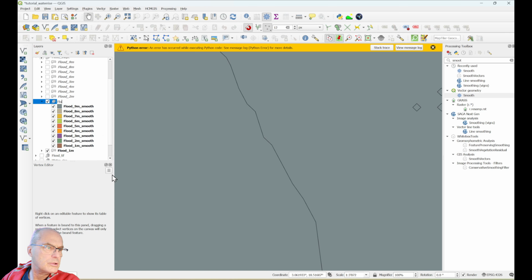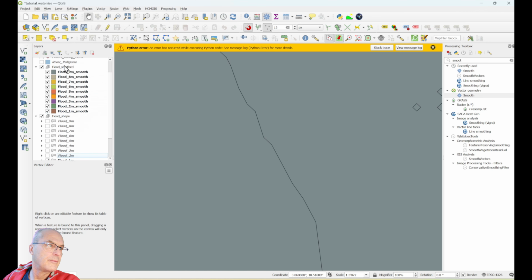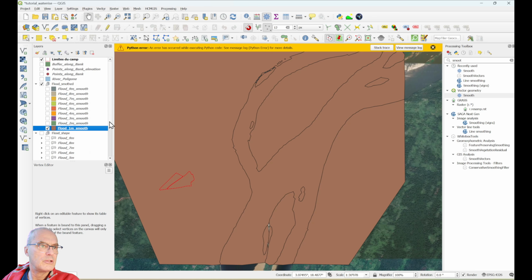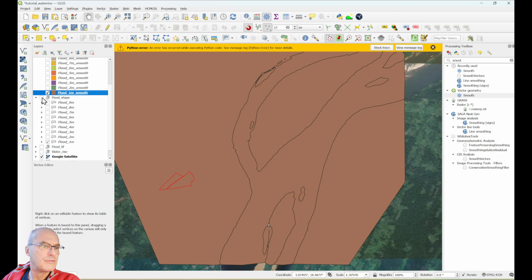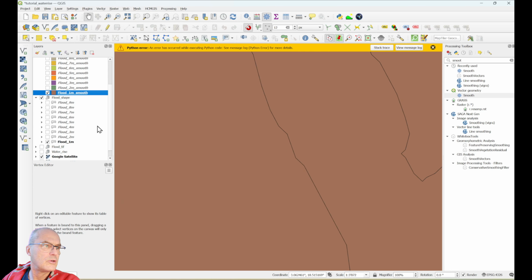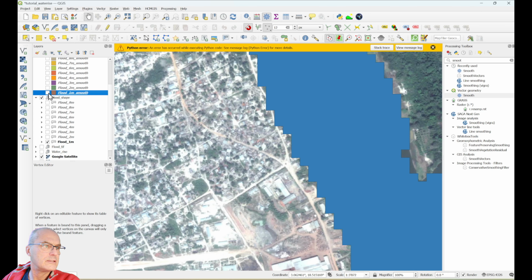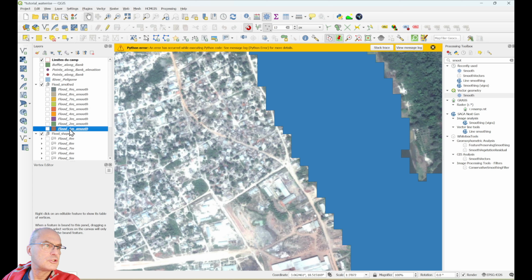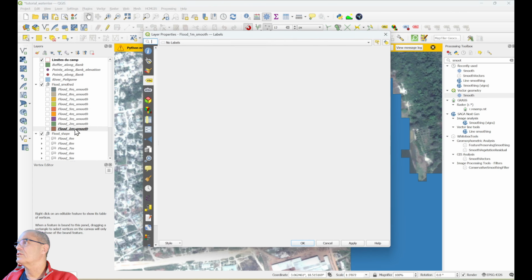We can group them, flood smoothed, and I put it above. Okay. You can see the difference between the smoothed file and the original one. This is the 1 meter smoothed file and this is the original. If you zoom in, it looks much better. But we still need to style all those files. We do it in the same way.